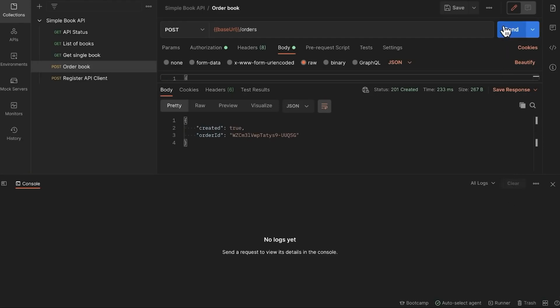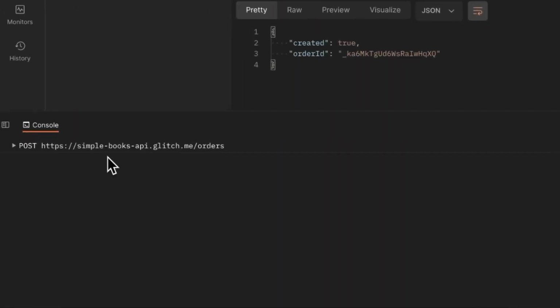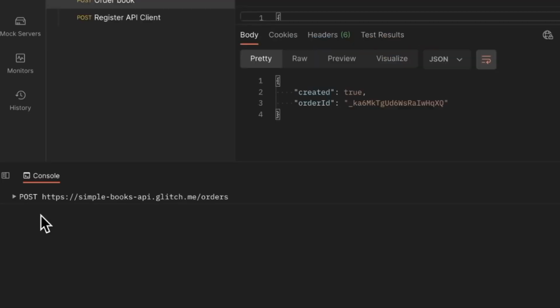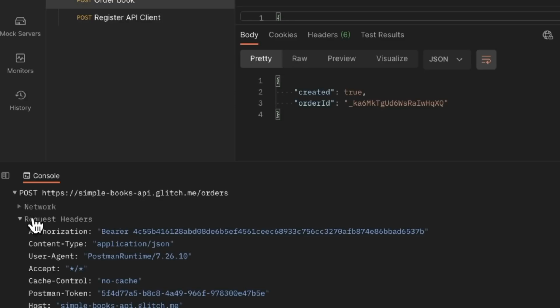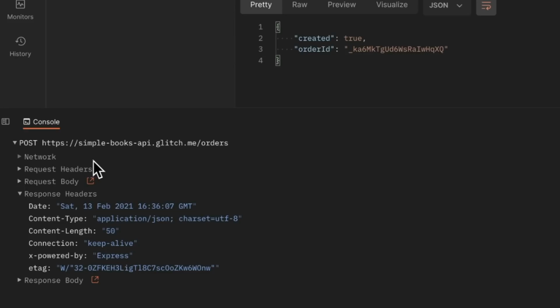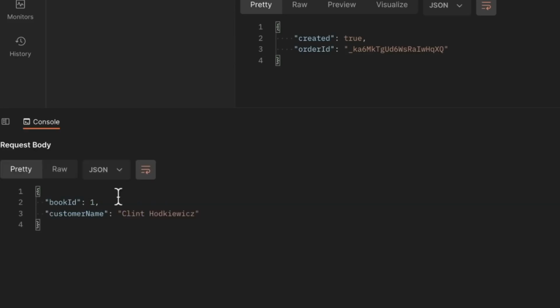Let's submit this request once again. And now this time we'll see here the POST request going out with a full address at the orders endpoint. I can expand it by clicking here. You will see here the request headers. These are not interesting. But also the request body. So let's click here on the request body. This will open up an additional window here inside the console. And you will be able to see the request body that we have sent.